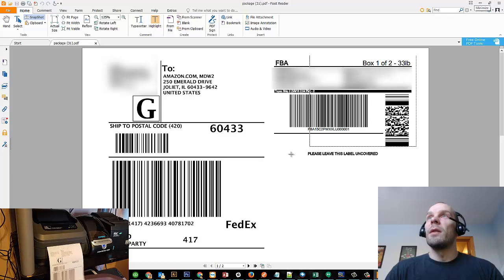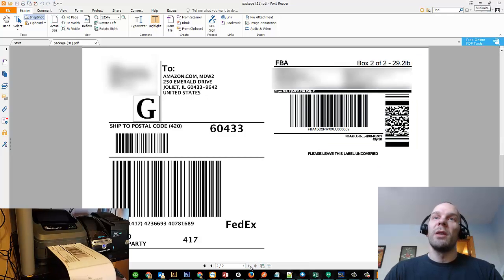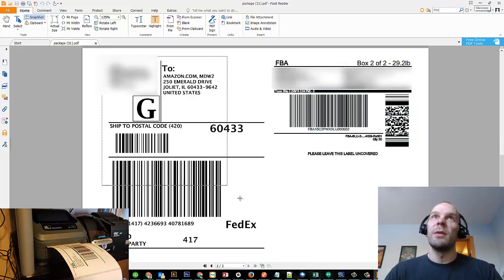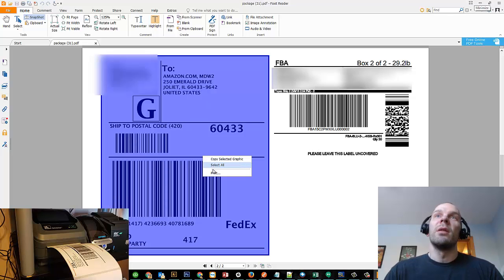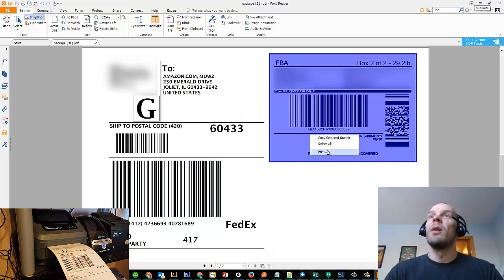And I'm going to go on to the FBA label, print, OK. I'm going to go to page 2 for my second set of labels, and you can do this for however many labels you have. Print, OK. Print, OK.